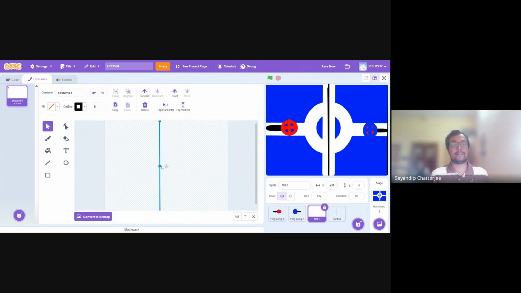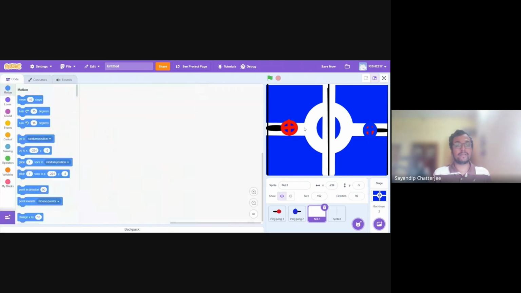So, yeah, if you're placing it according to the ground that you have made, then you can close the costumes, go to your code, and then you can move it, right? Yeah, now you can move it. The net two.